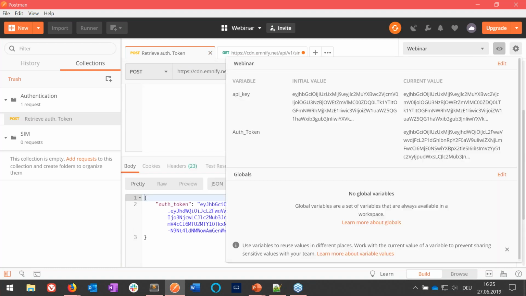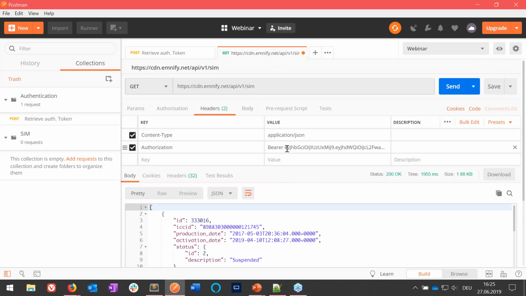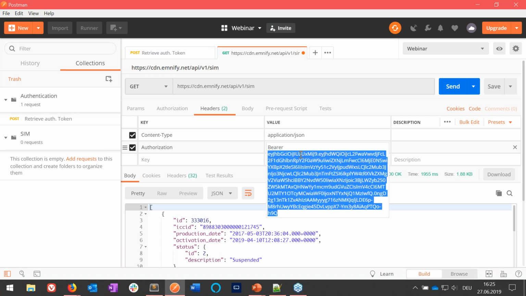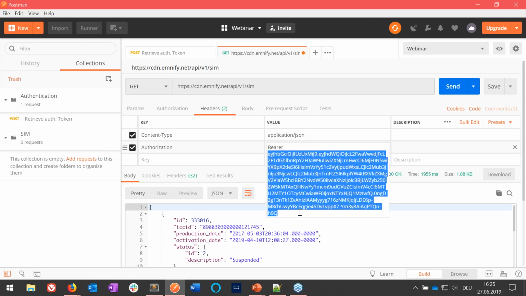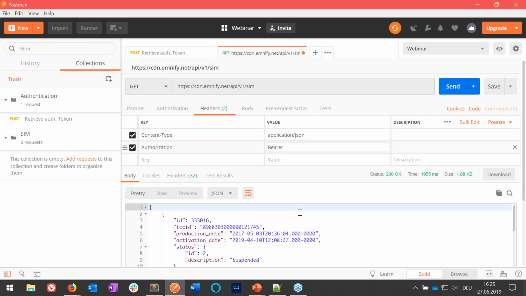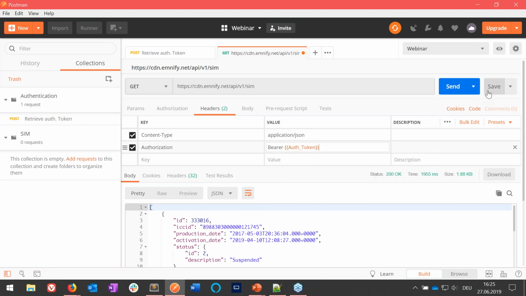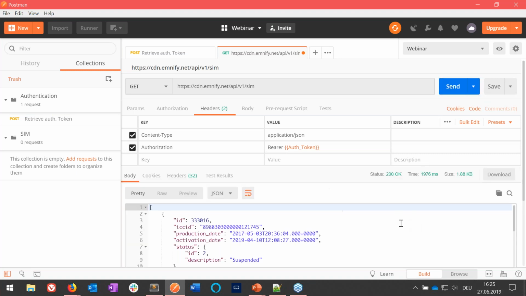And if I take a look at my environment, I have a new variable created. So now what I can do, instead of always copy and pasting my authentication token, I can simply remove all that and enter my newly created variable. And when I send, I can still authenticate and get the same lists.